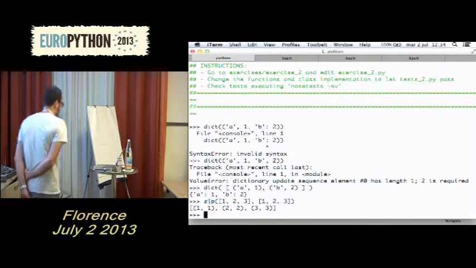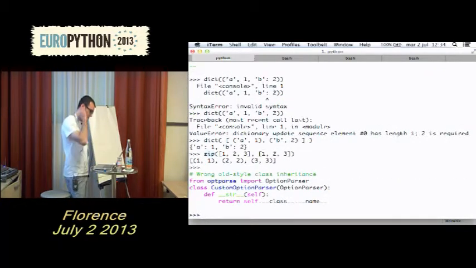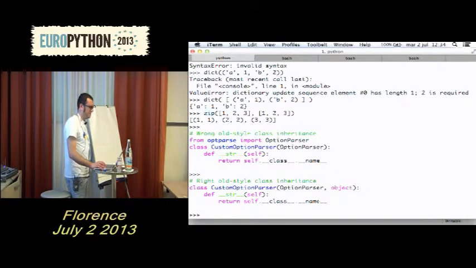Good. Okay, so let's go ahead with the solutions. So here the inheritance was wrong, and which was the solution? Volunteer? Yeah, inherit from object. That's it. Pretty easy.